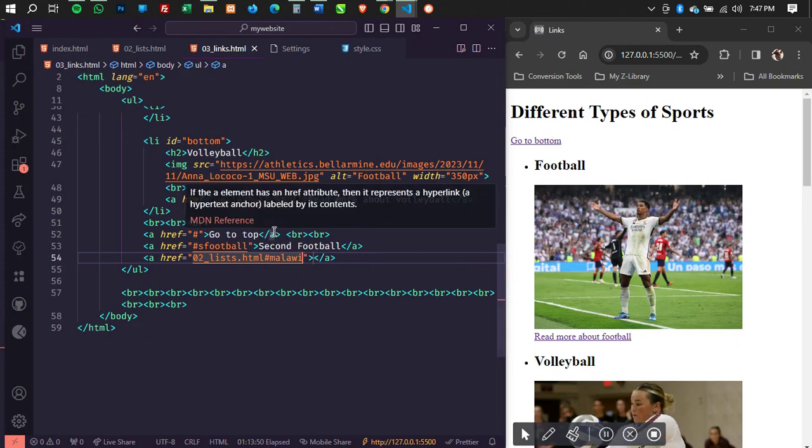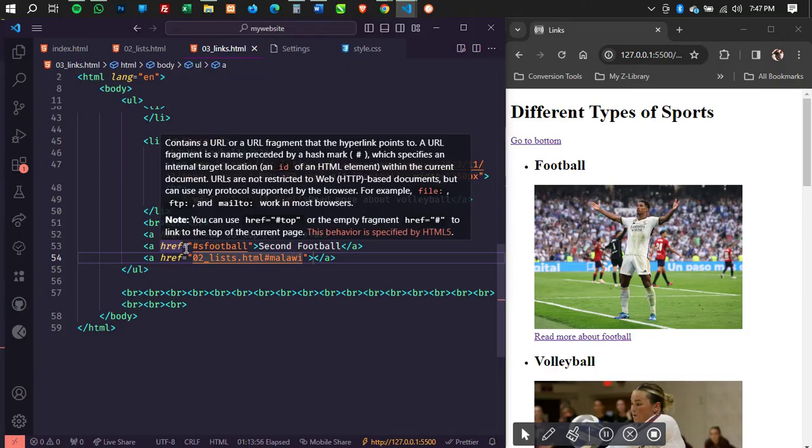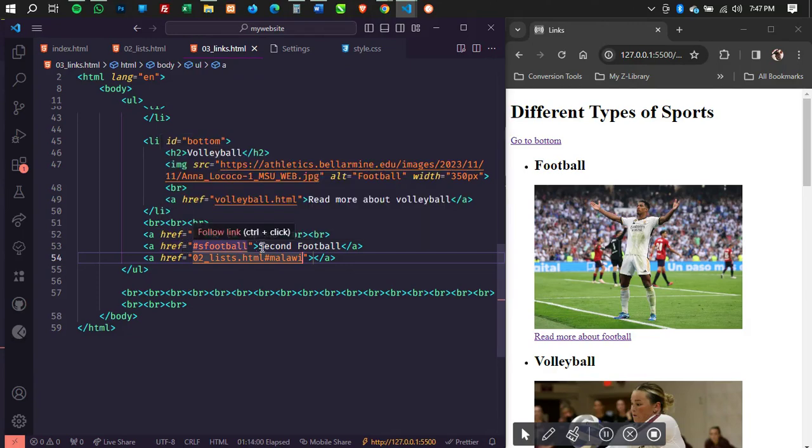So I believe this is not confusing. If it's the same page, just like we saw with absolute and relative references, there's no need to specify the page. But if it's another page, then you have to specify that particular page or that particular file, right? So now let's save this.